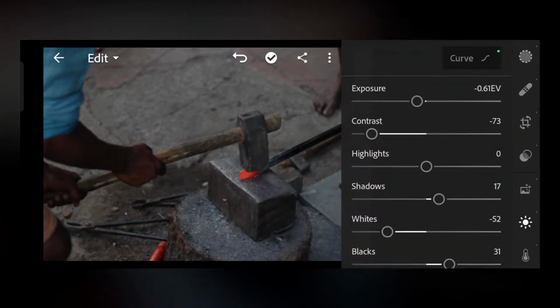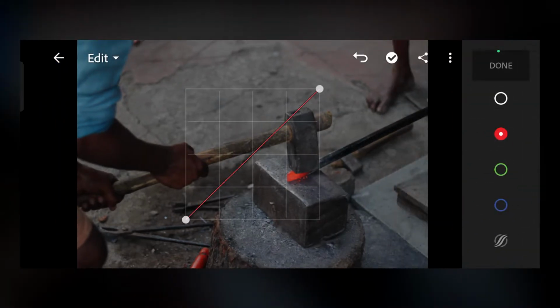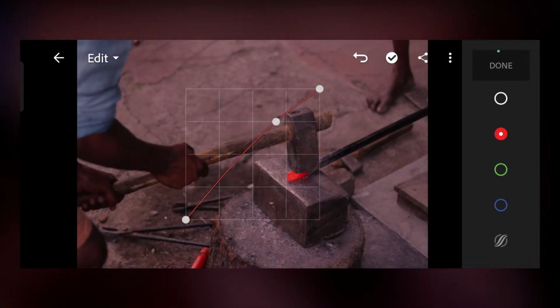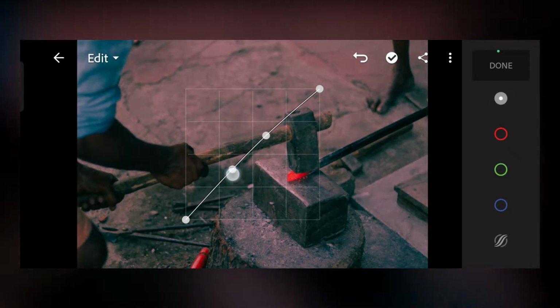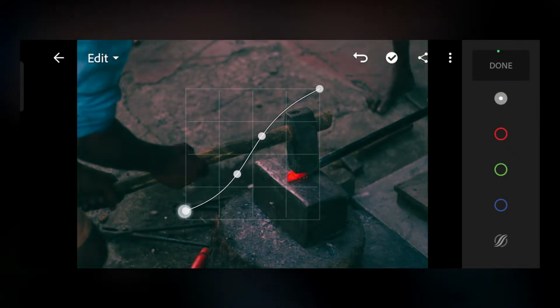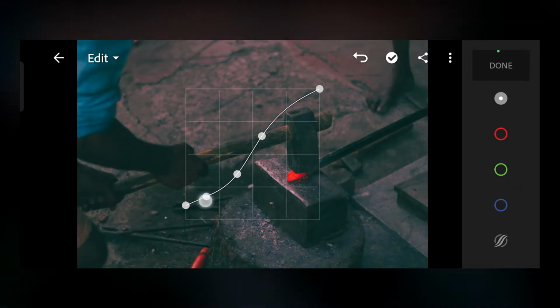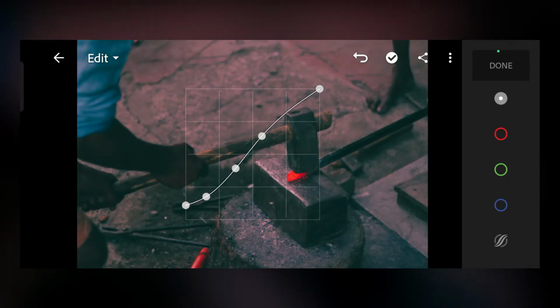Now let's move on to the curve. Here is the main part of our color grading. I am applying an S curve to the photo. Before that, you need to understand what the curve means. The curve has three parts: highlights, midtone and shadows. You can adjust these three settings and create an effect in your photo.